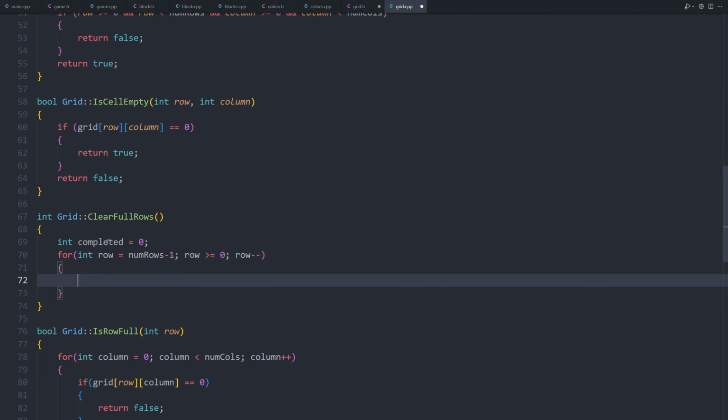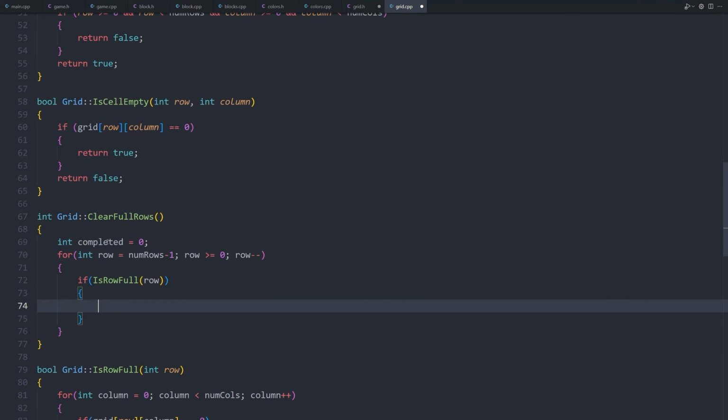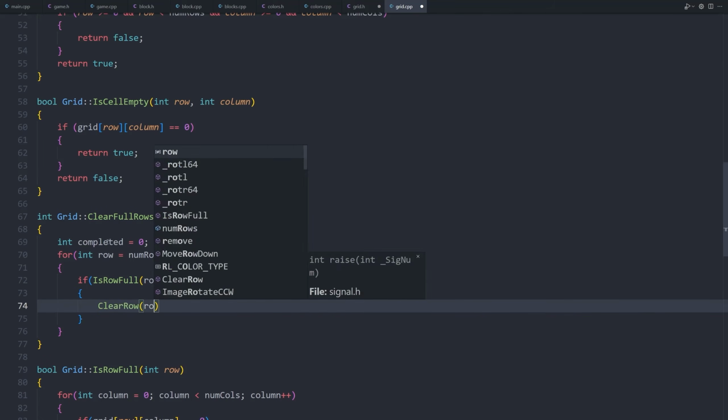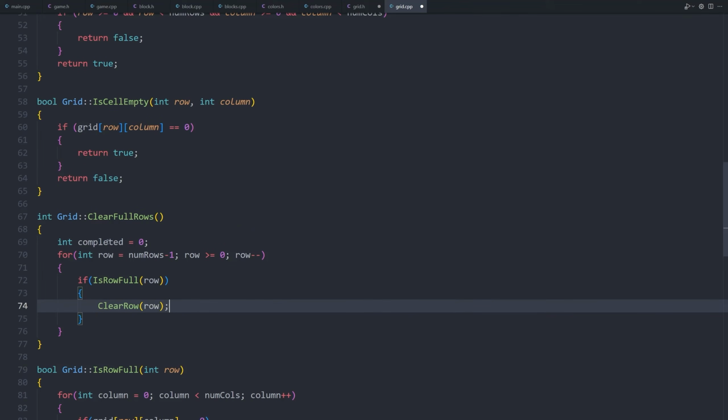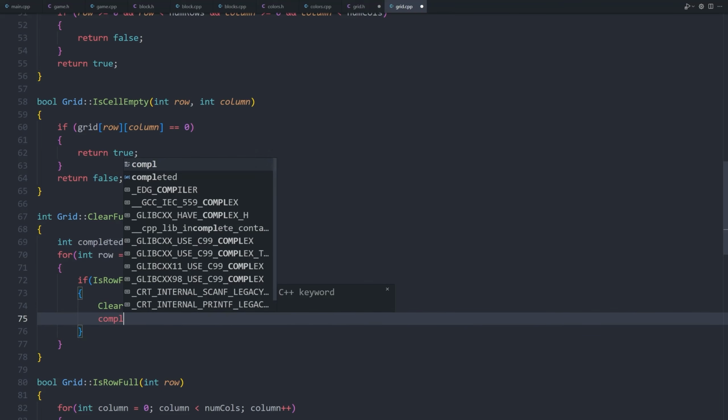Now we have to check if the current row is full using the IsRowFull method we wrote earlier. If (IsRowFull(row)) {. If the row is full, we have to call the ClearRow method to clear all the cells in the current row. ClearRow(row). And then we have to increment the completed counter by 1 to keep track of the number of rows completed.